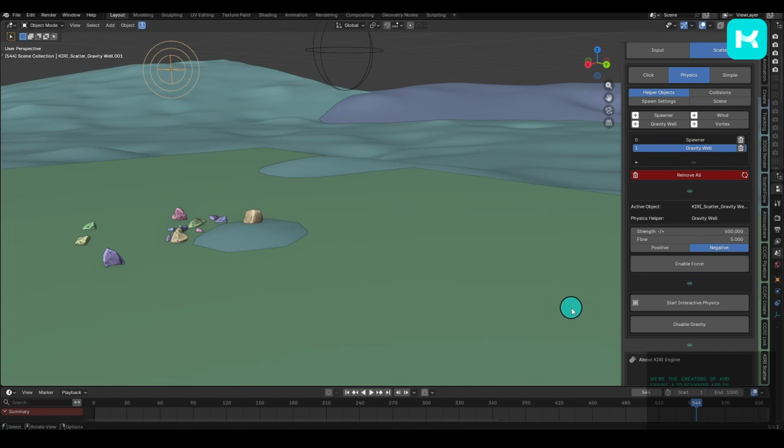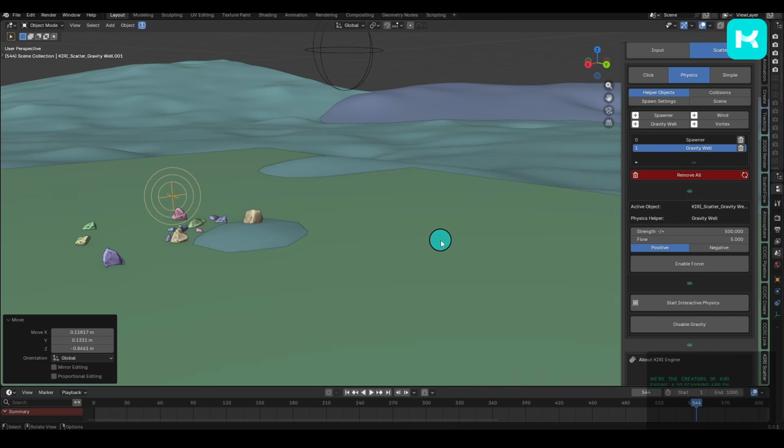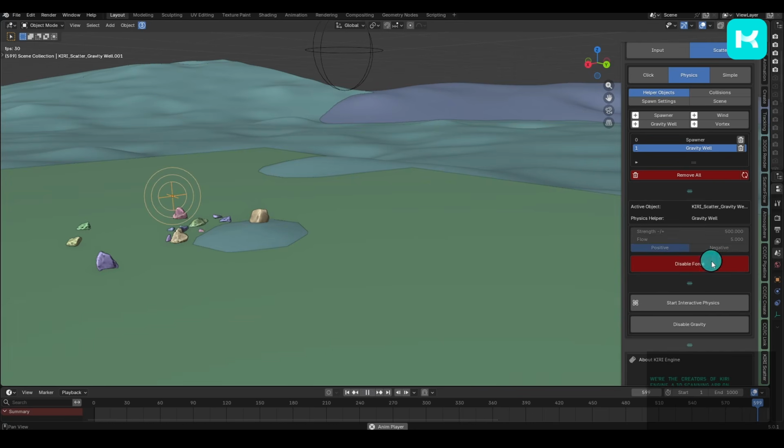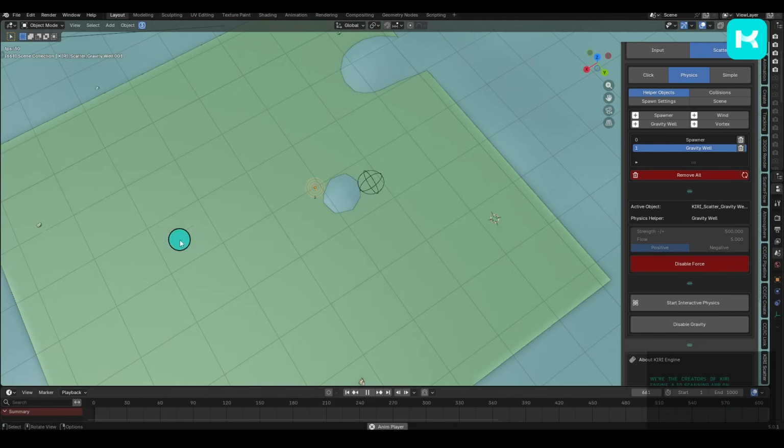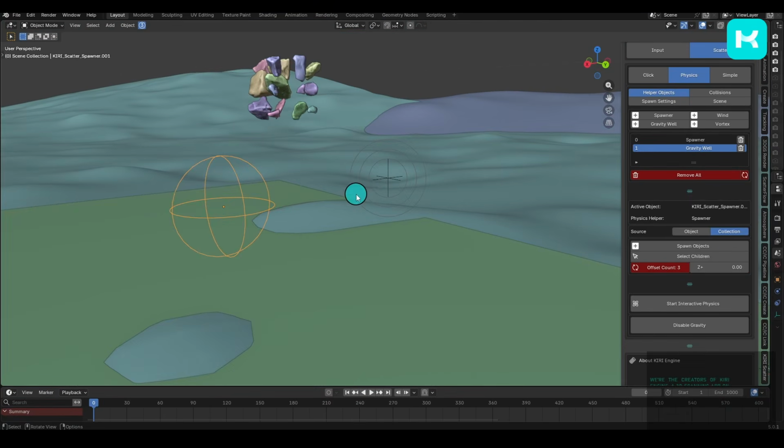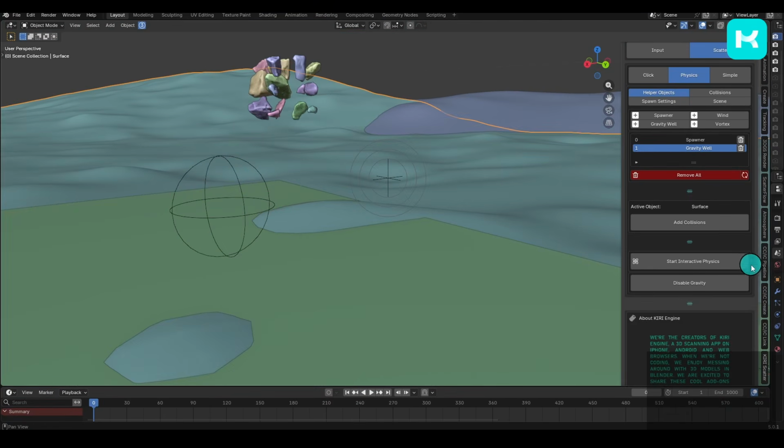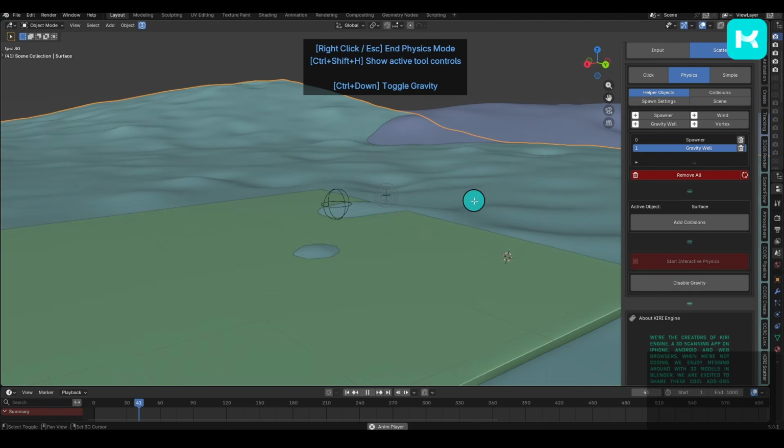For gravity wells, the force strength is negative the strength minimum maximum. So currently this is set to 500. So when I enable force, it will be negative 500. If I set this to positive and I play back and I enable force, I can see that we're pushing everything away.